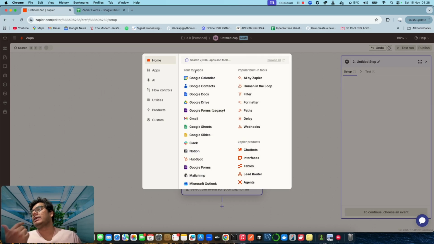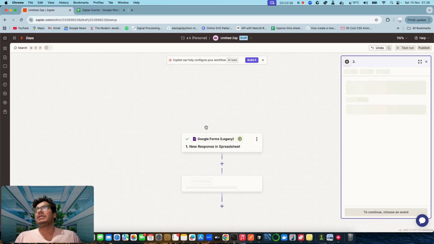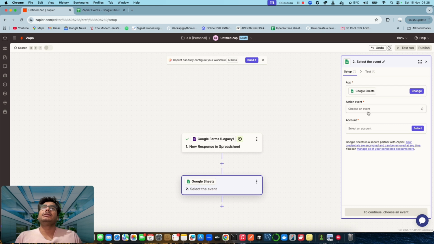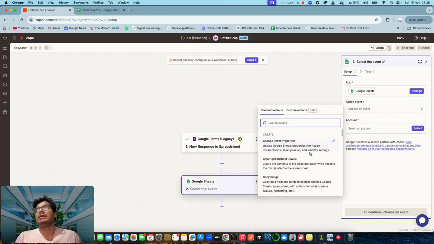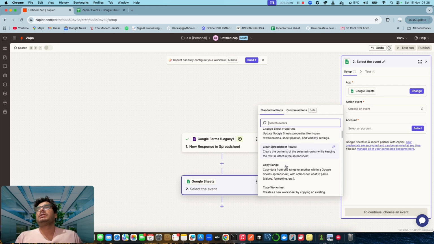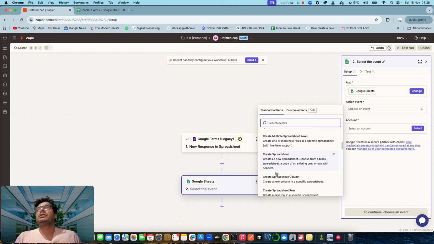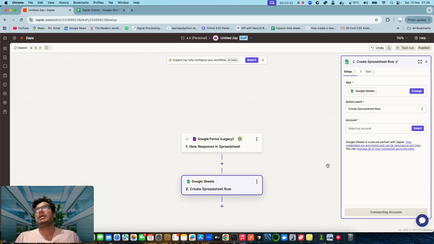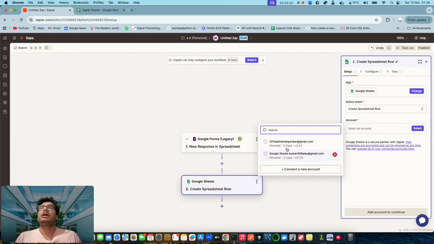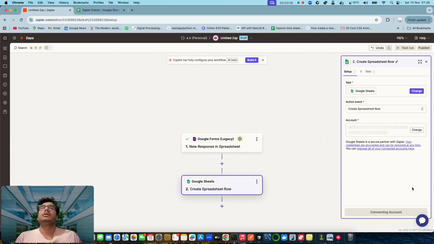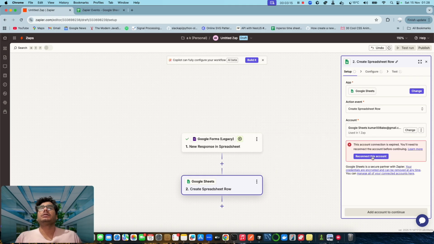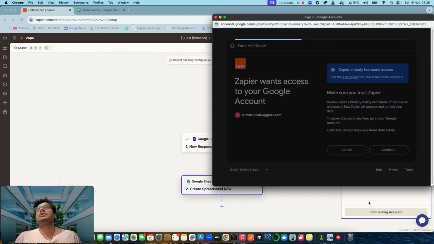Now I have to create an action. What I want to do in the action is use the Google Sheet, same, and in the same sheet I will copy the data. The options are change sheet property, clear the spreadsheet row, copy range, copy worksheet, create a spreadsheet, or just create a spreadsheet row. Okay, create a spreadsheet row. I go to account, I use this account. Okay, reconnect this account, so I just continue again.